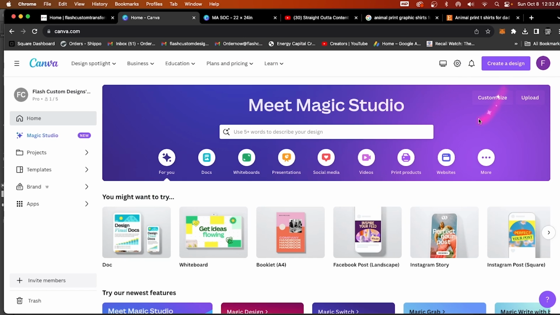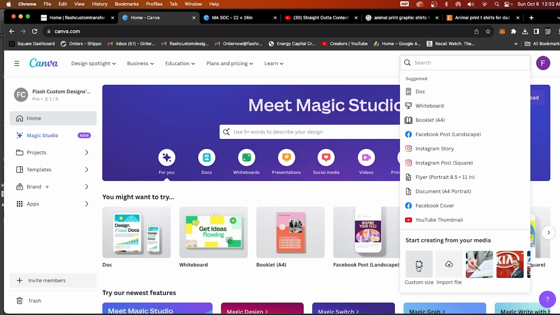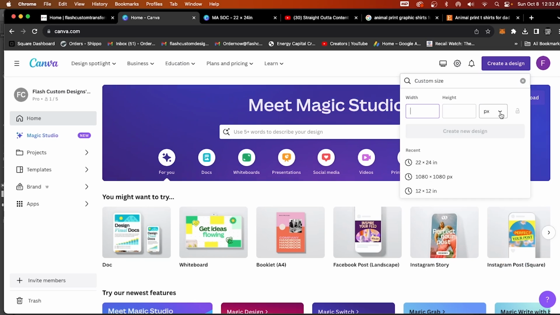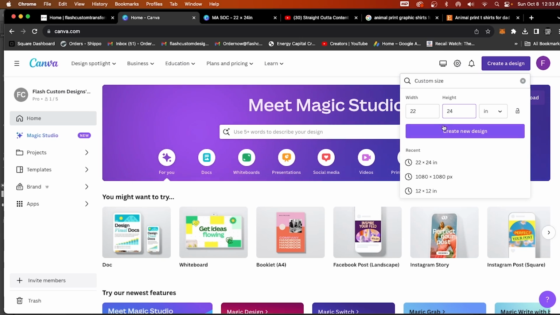Here you want to hit create a design. Oh okay, this is cool. And we're going to go to custom size. We always want to make sure it's in inches. And for our gang sheets, 22 by 12, 22 by 24, 22 by 36, 22 by 60. If you purchase a 22 by 120, you cannot create a gang sheet that large, but you can submit two 60s. So today we're just going to do a 24 artboard, 22 by 24, create.